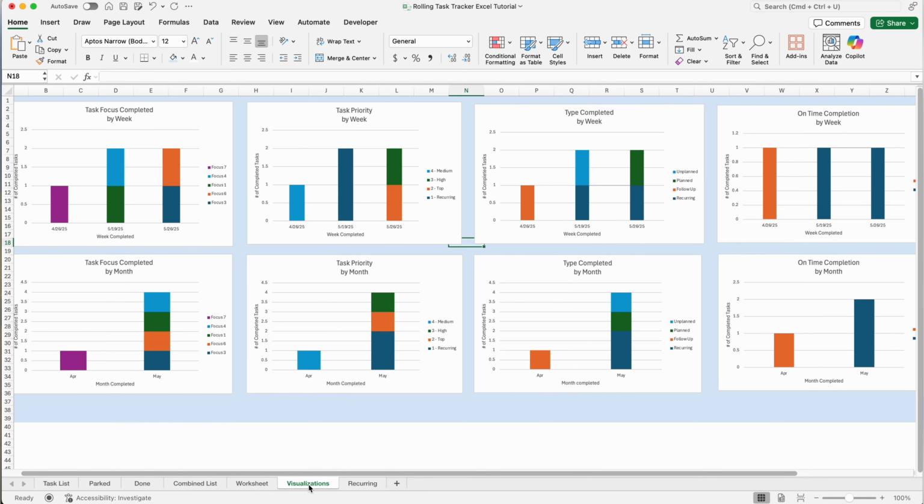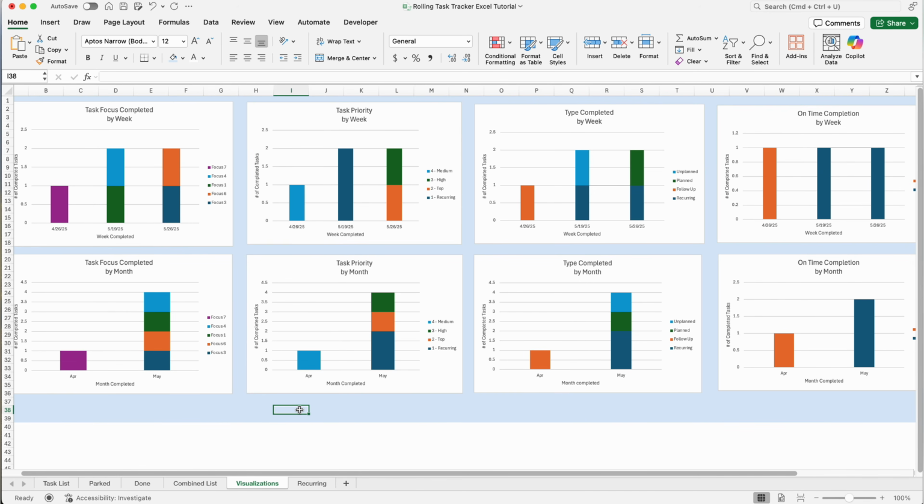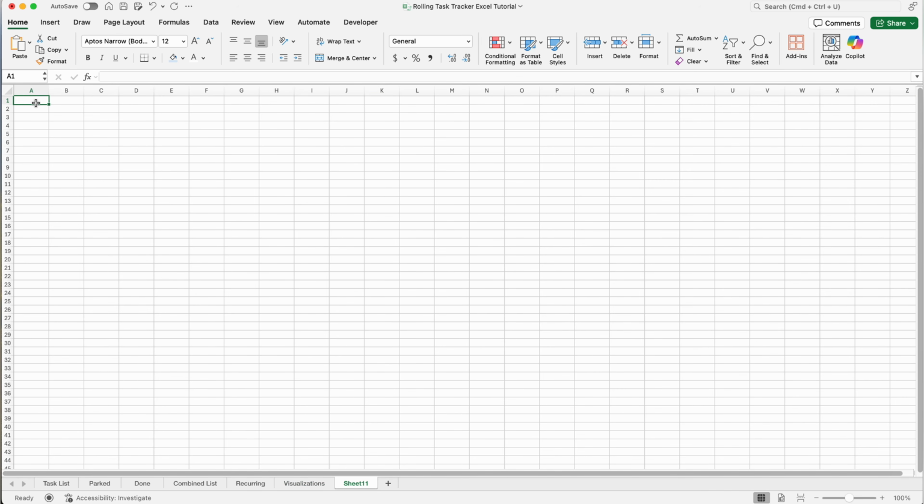All right, but the visualizations are done. So all these are tied to the worksheet right here. Now that it's tied to the worksheet, we don't need to see the worksheet. So we can simply click Hide. And now we're good to go there. I'm going to go ahead and click and drag visualizations so that way it's at the very end. And we're going to add a new sheet. Now this new sheet is going to be our dashboard. So I'm going to rename this as Dashboard.